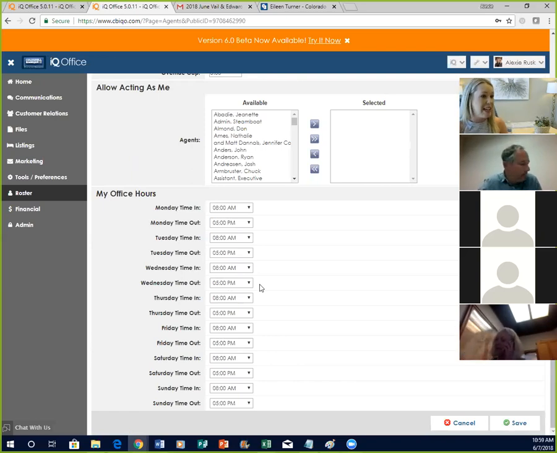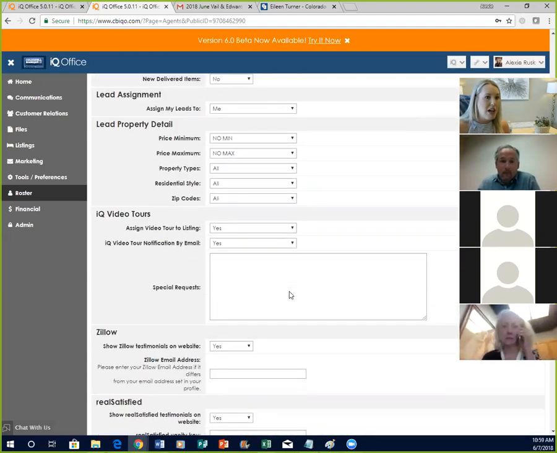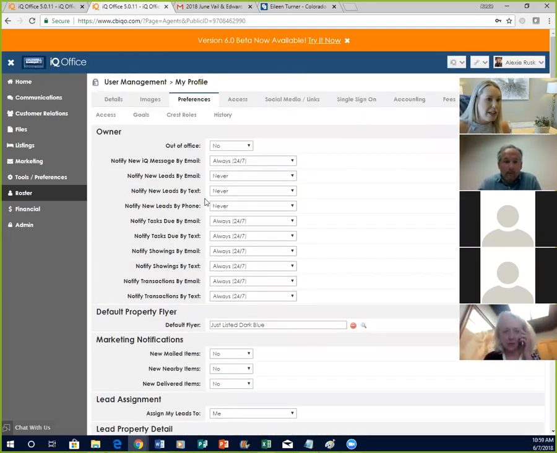There you go. Exactly. So scrolling back up to the top then, under the lead by email, text, and phone, always, never, or use my office hours. Some agents never want to text. They just want the phone call, vice versa. So that is just up to you.